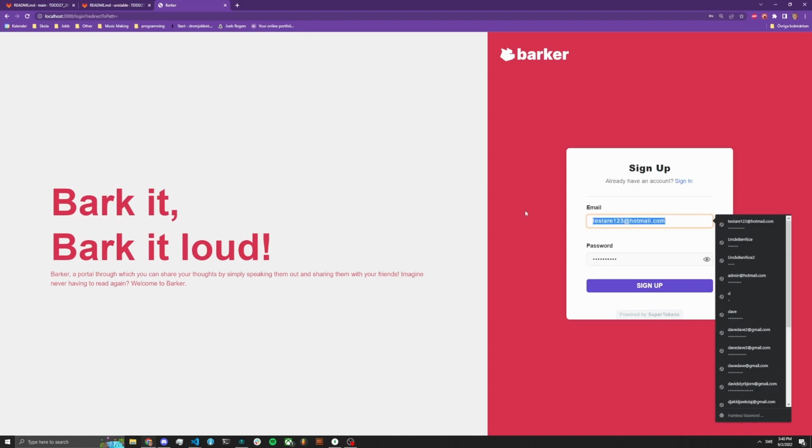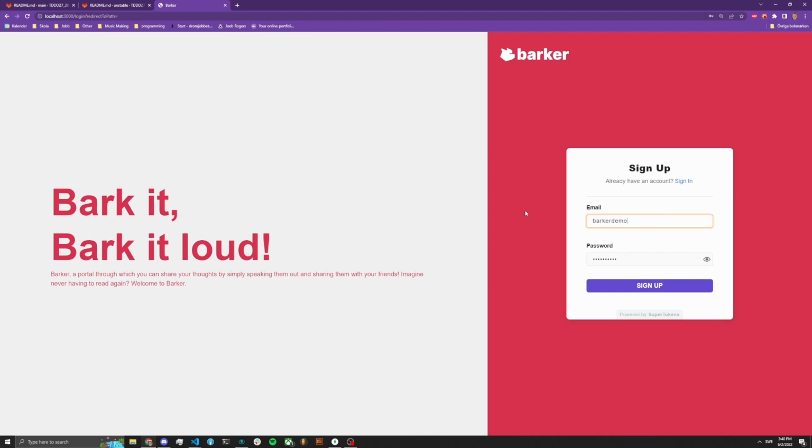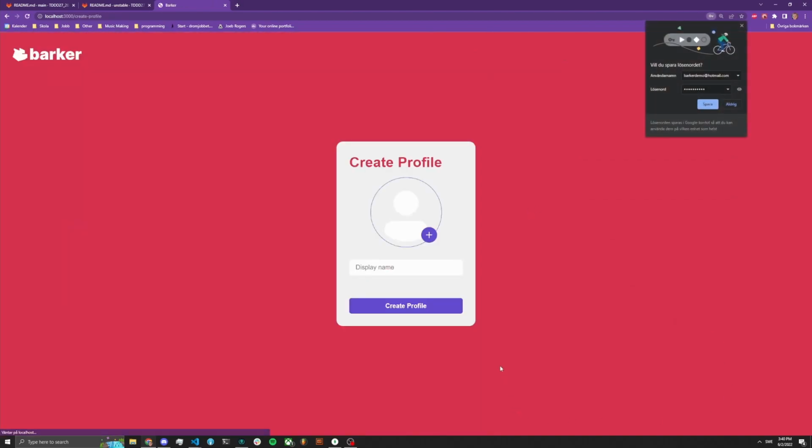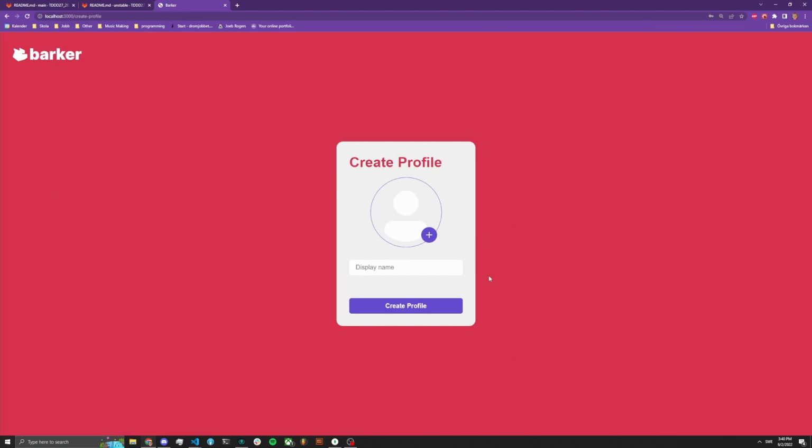We can add our email here. Then we can add our password and sign up. After this has processed and been executed successfully, a user has been added to the SuperTokens endpoint. And this page is now presented to the user, and we add a user to the MongoDB database.